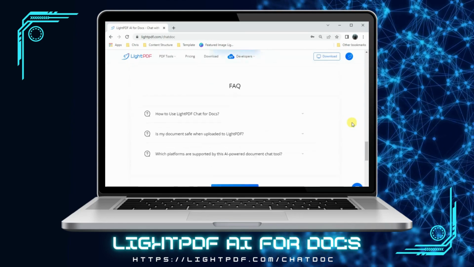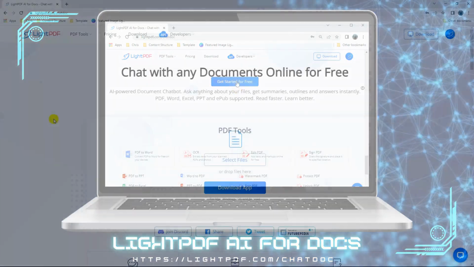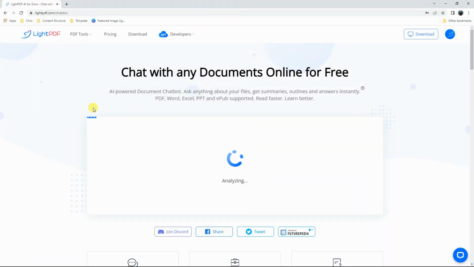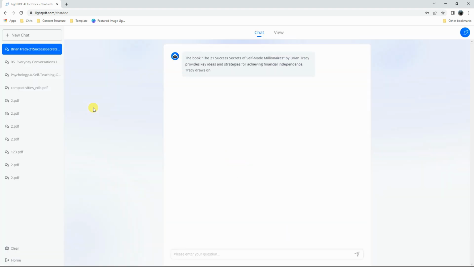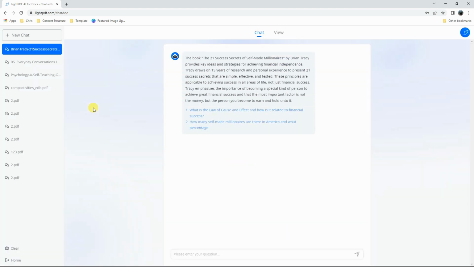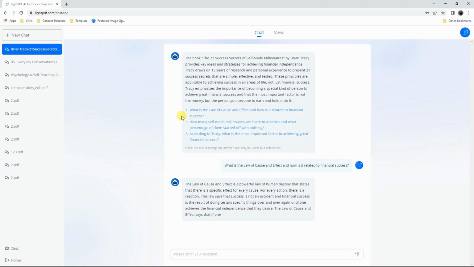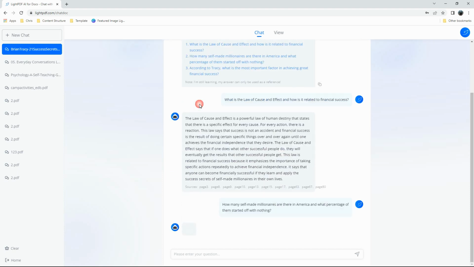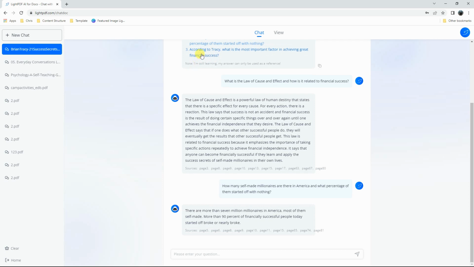Excel, PowerPoint, and ePub. If you're a student, all you need to do is upload your document to the website and start asking questions of the chatbot. It even provides preset questions related to the file you upload. This makes it incredibly easy to gather data from the manuals you've uploaded.